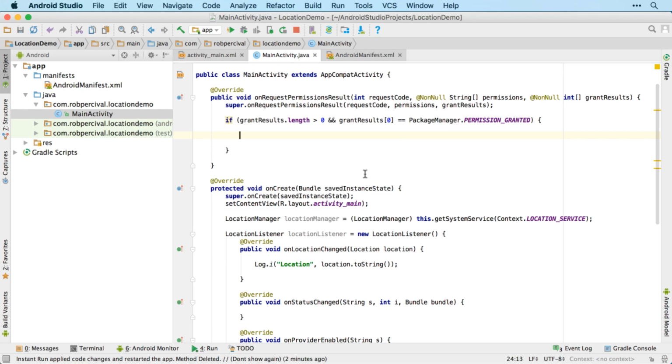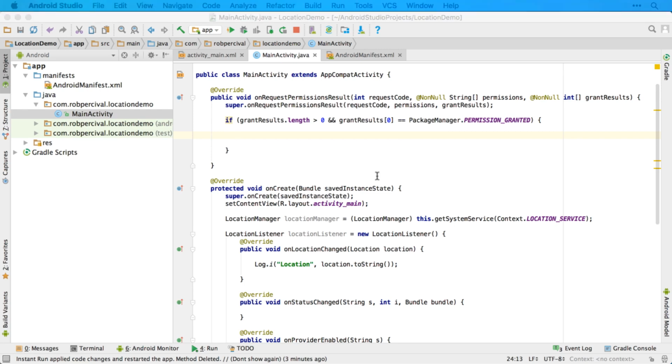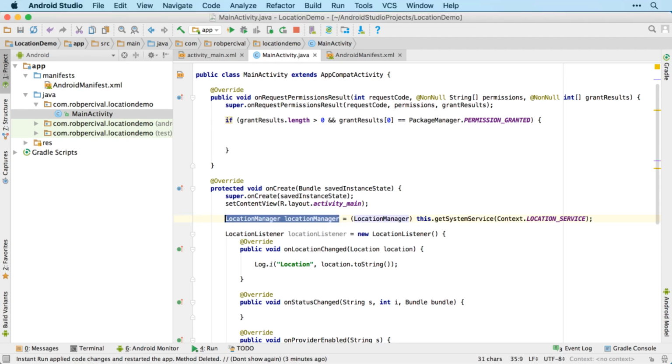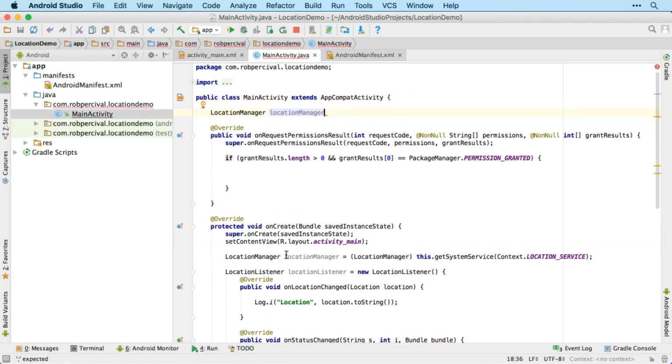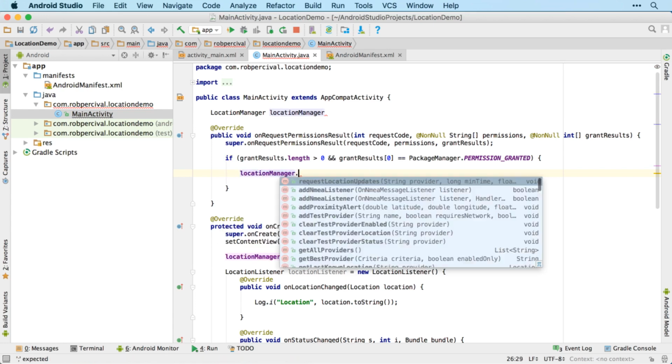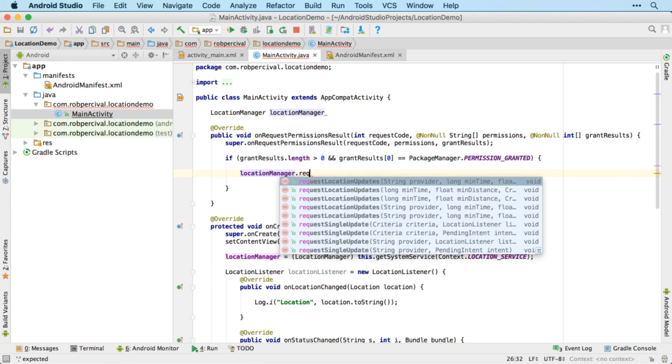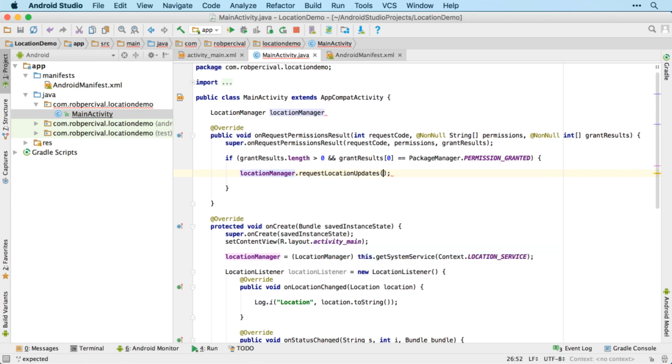Well, we can now start listening for the user's location. To do that, we'll need location manager. So I'm going to redefine location manager out here in the class so that I can access it in both of these methods. So to actually do the listening for the location, we use locationManager.requestLocationUpdates, and we're using the fine location.